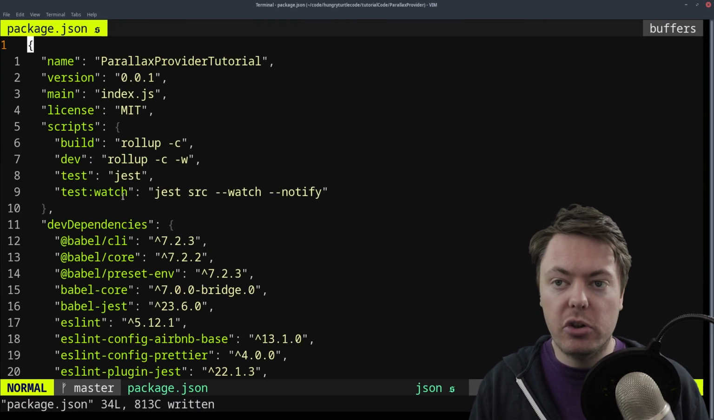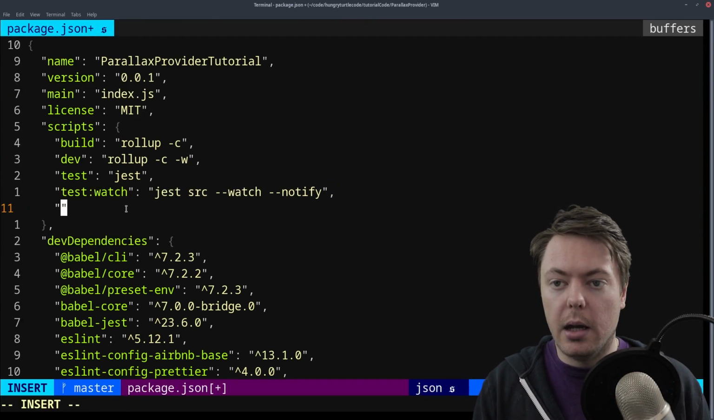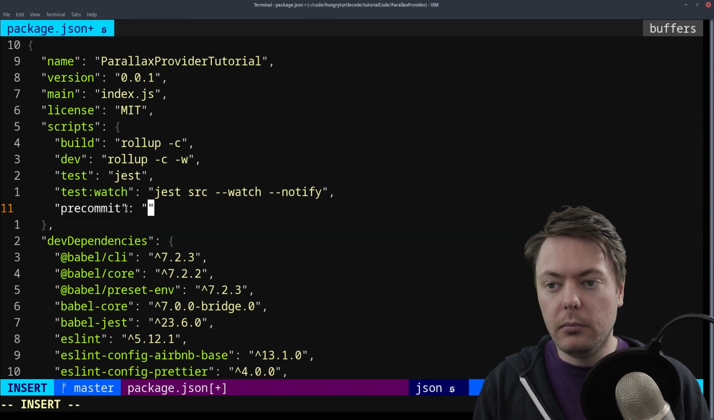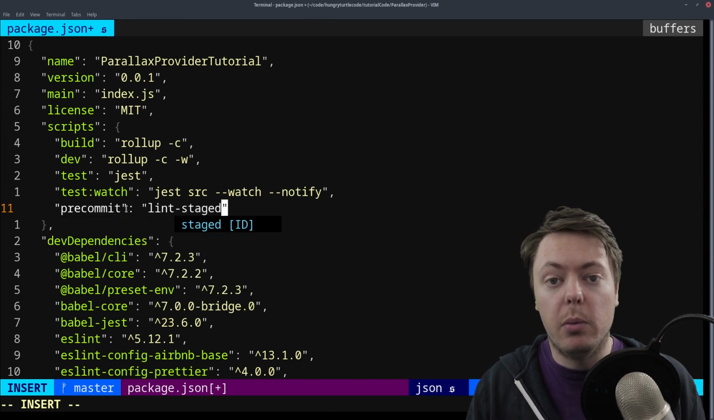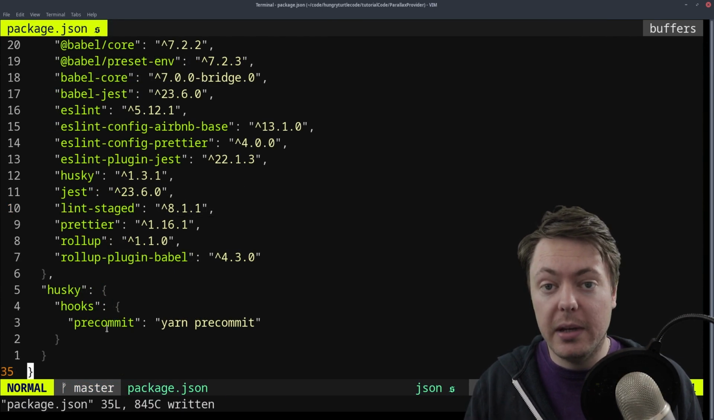So we'll come back up to the scripts, and just below here, we'll add a pre-commit script. And we want to run lint-staged when we run that npm script. So now Husky has set up a pre-commit hook.